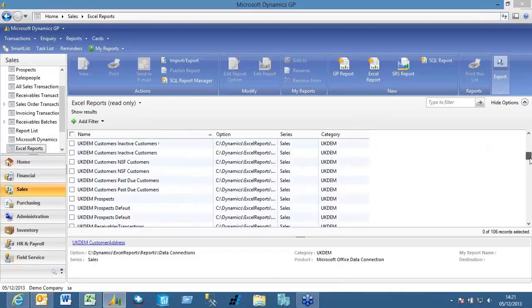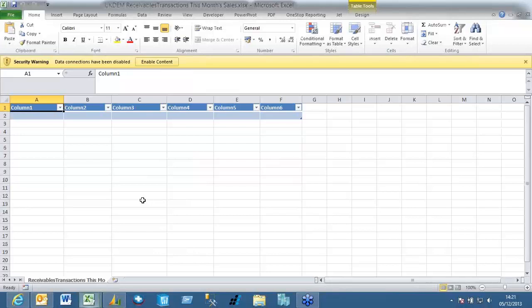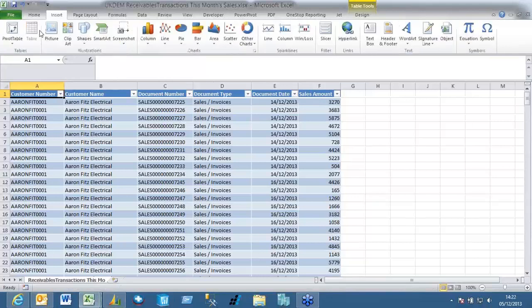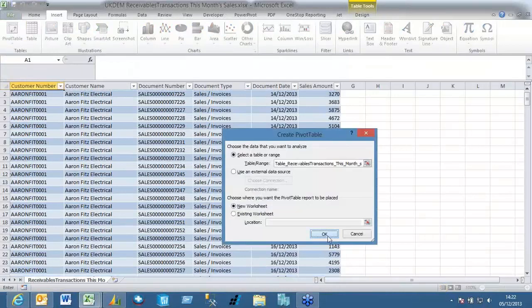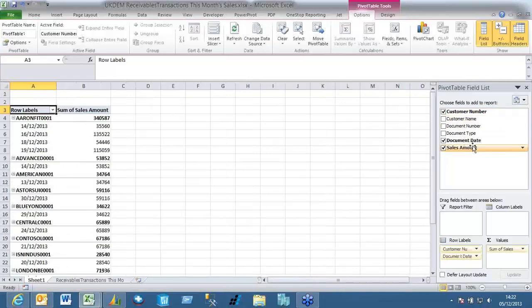So I'm going to have this month's receivables sales. Okay, so that's everything that's gone through this particular month. Now what I could do is I could very easily put a pivot table on there where I want my customer number, document date, and sales amount.